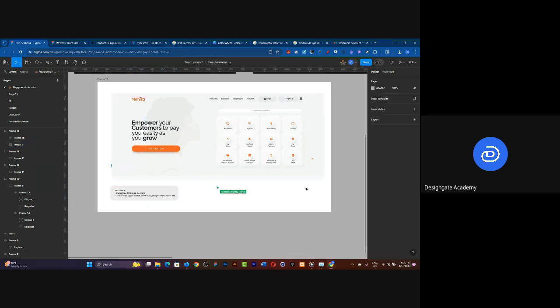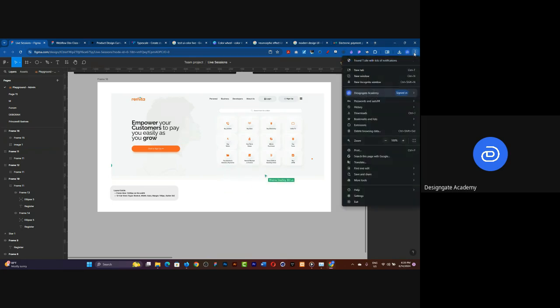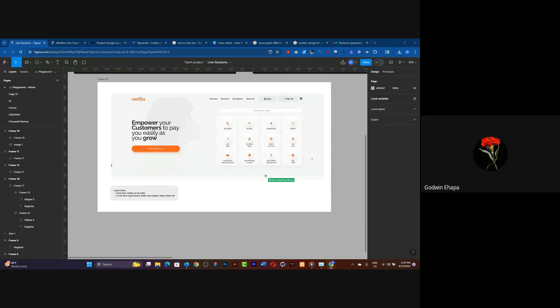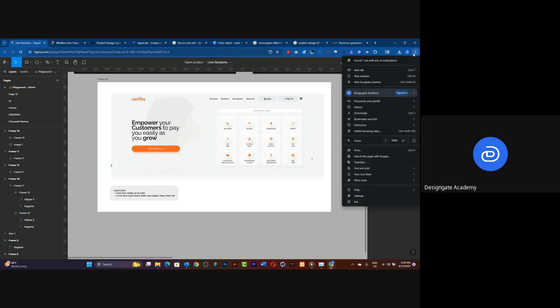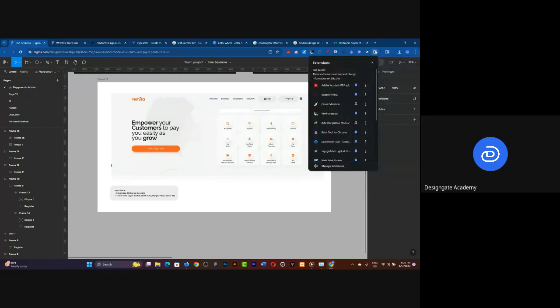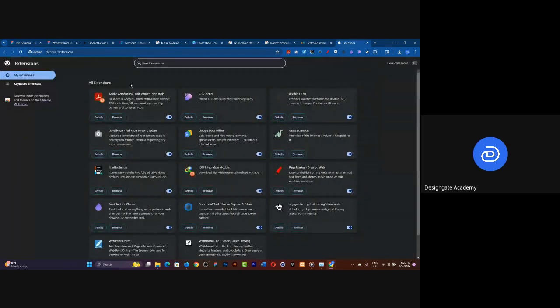So go to your Google, okay? Select this dot here. I hope you are seeing my screen. I want you to click on these three dots here, okay? Once you click on it, instead click here, extension, okay? Once you're on extension, click on manage extension. It's going to take you to your extensions, right?